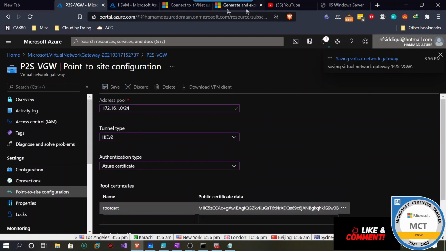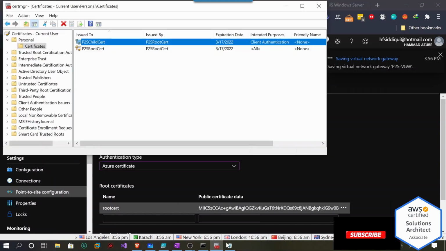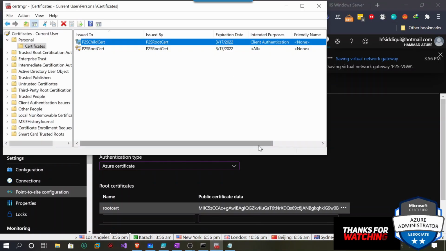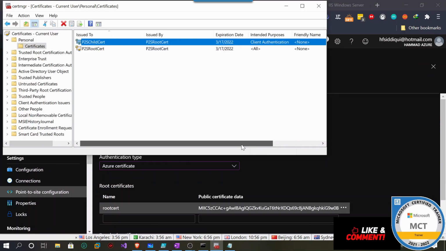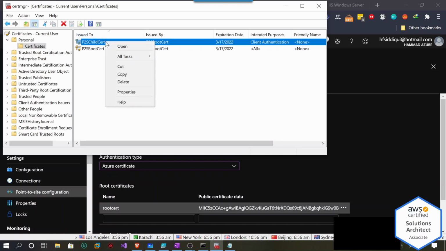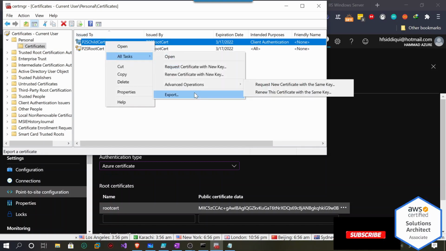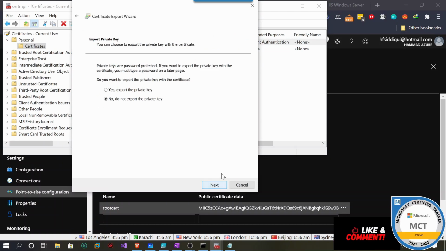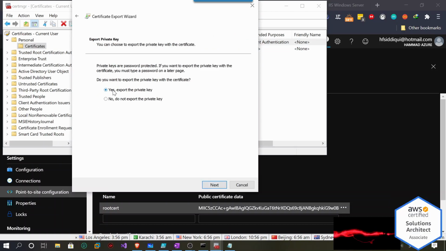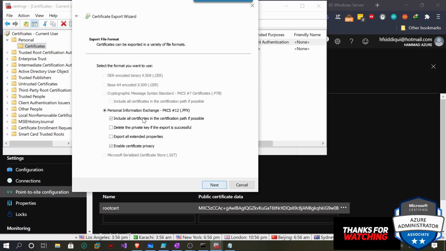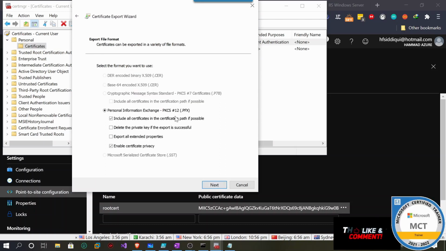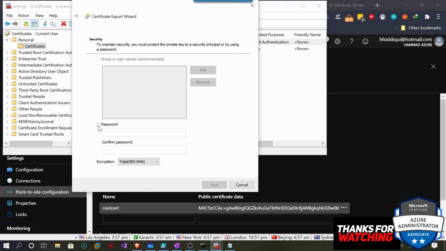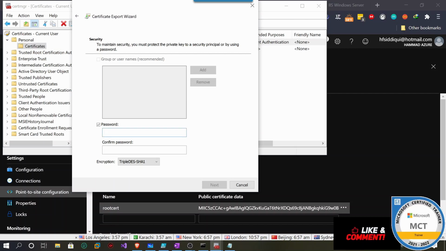Once that is done, it's happening. In the meantime, I'll go back here and I will try to install the client authentication. So right click here, export. First I will export it and then I will install it. Next, I would export this with the private key. Next, and then this time it's saying personal information exchange. All these include all certificates in the path, if possible. Next, password. I would just give in a password.